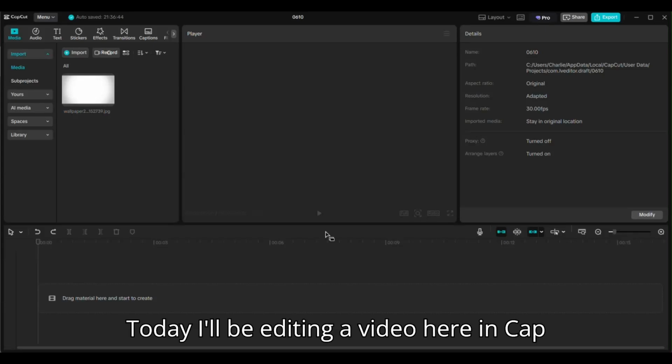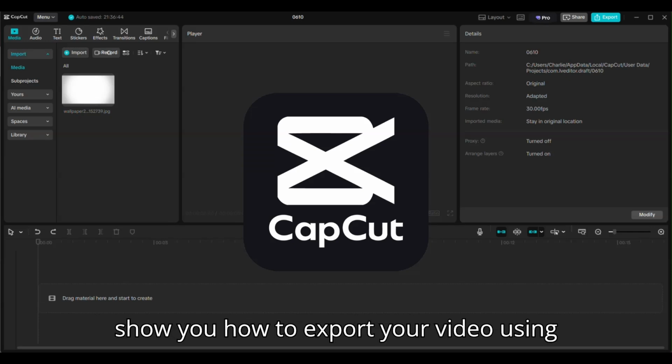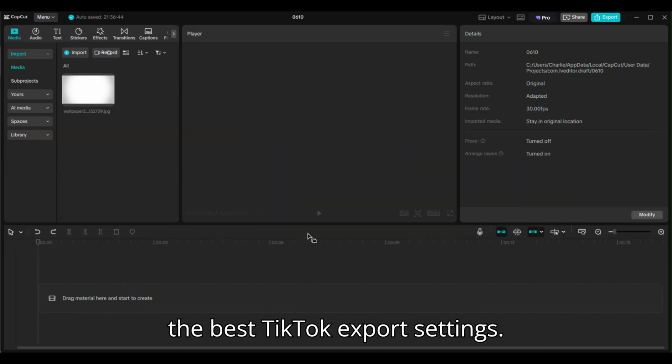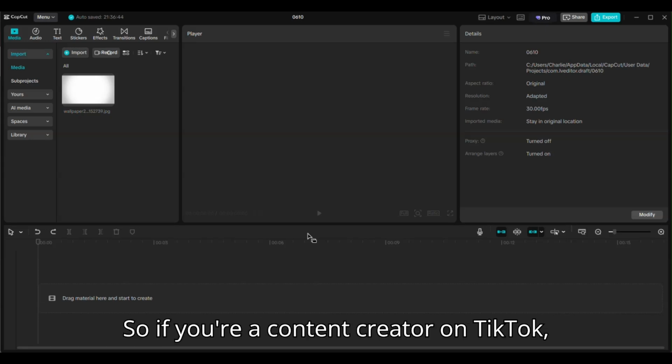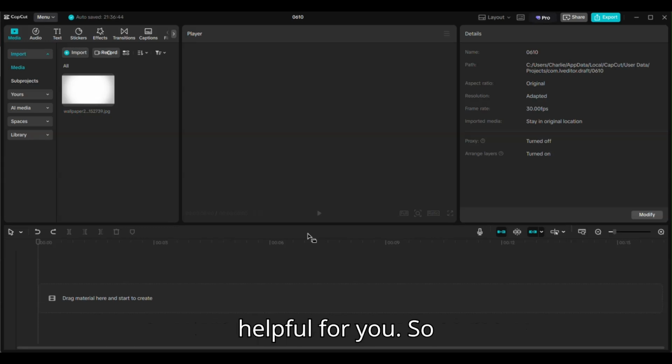Today, I'll be editing a video here in CapCut, and at the same time, I'll show you how to export your video using the best TikTok export settings. So if you're a content creator on TikTok, stay tuned. This is going to be really helpful for you.